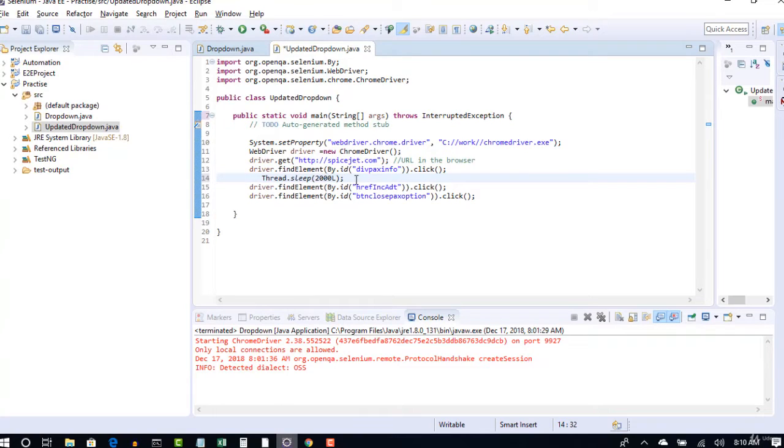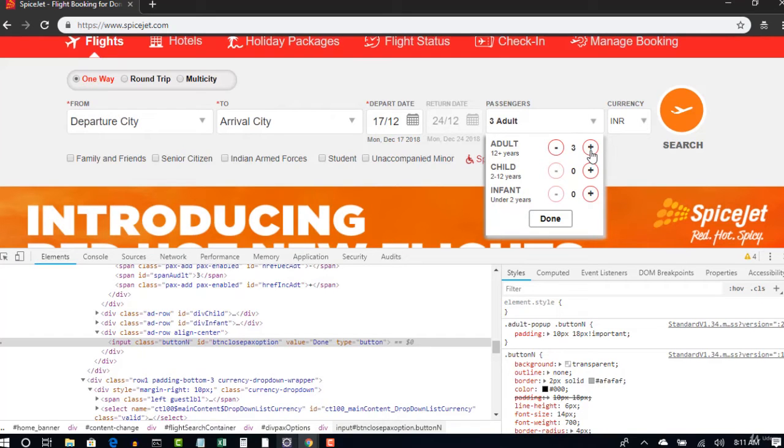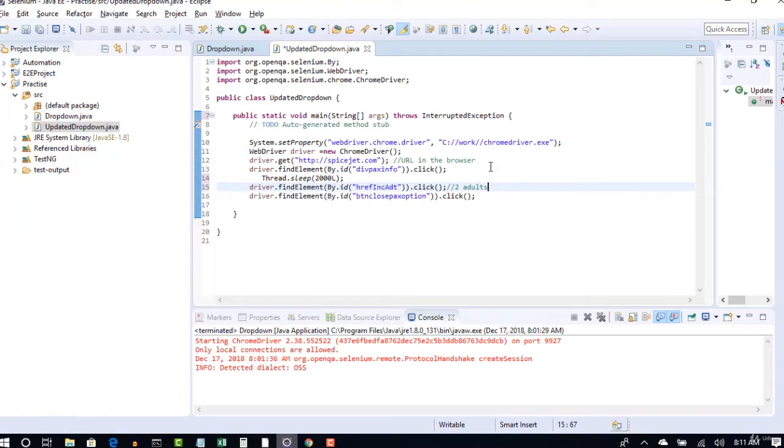Okay, but don't worry, I will provide an alternative for this in my coming sections. For now I am putting this. Okay, so this will select the plus icon once, and if you select once, that means it will become 2 adults, which is straightforward. But let's say there is a requirement that you have to select 5 adults in your test. Then how do you do it? If you want to select 5 adults, you have to click this plus icon 4 times. So repeat this step 4 times.